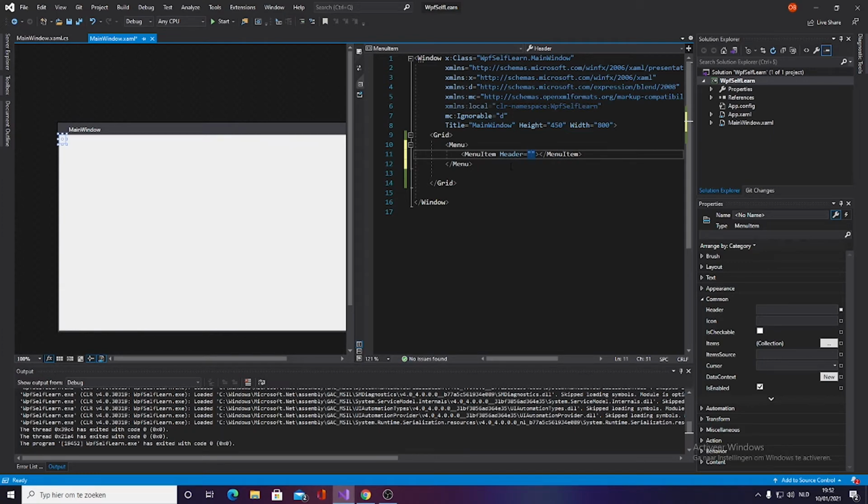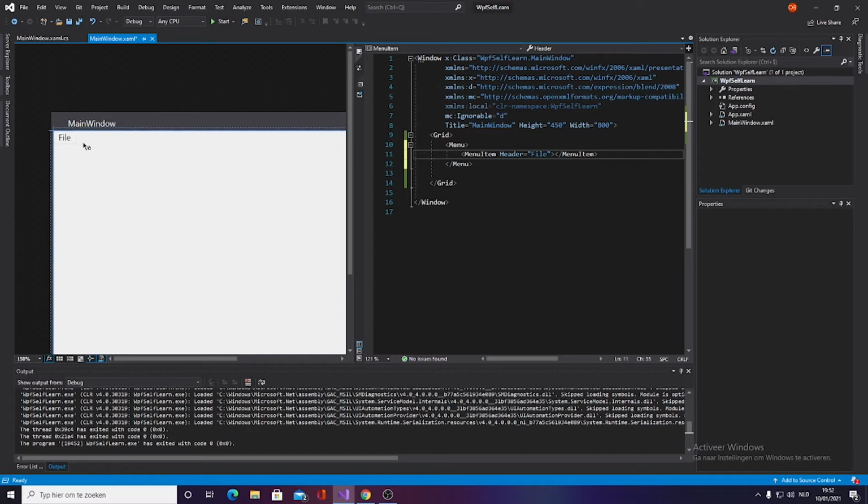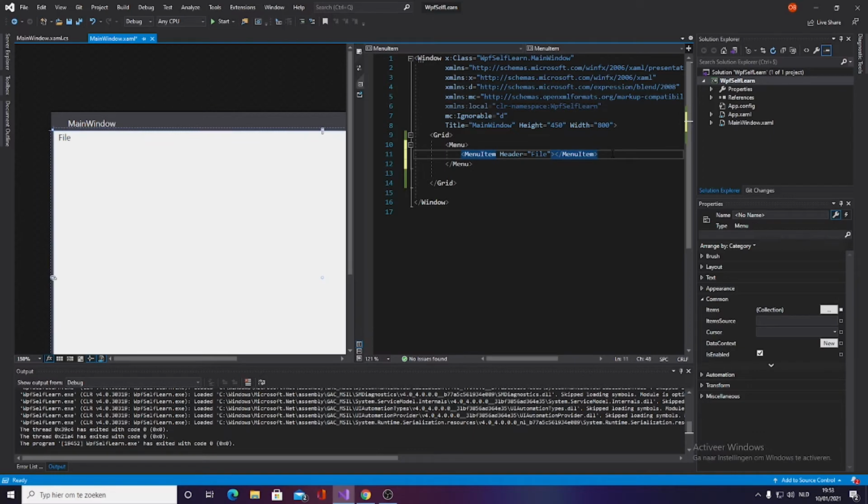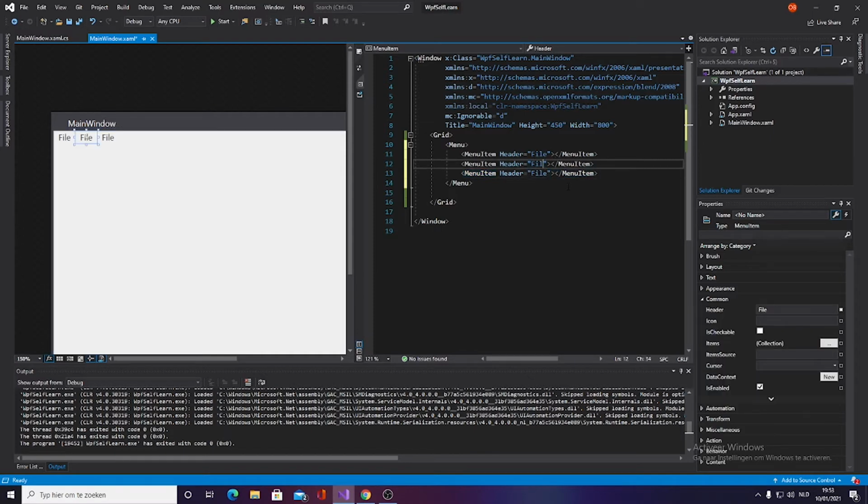And we are going to name this File, and now we can see that it is showing the correct position. You can also give this a font size or a font weight, but just for now I'm going to leave it like this. So we can create, like, three or four. We're going to call this Edit, and this is going to be View.